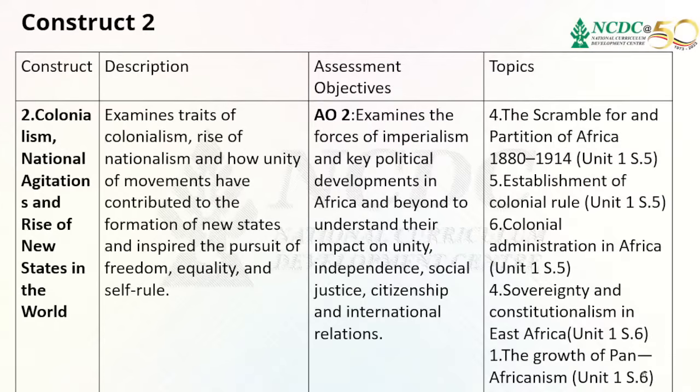Assessment objective of this construct: the learner examines the forces of imperialism and the key political developments in Africa and beyond to understand their impacts on unity, independence, social justice, citizenship, and international relations.